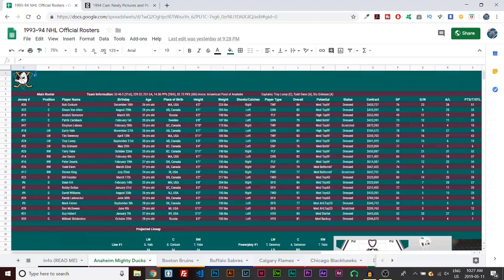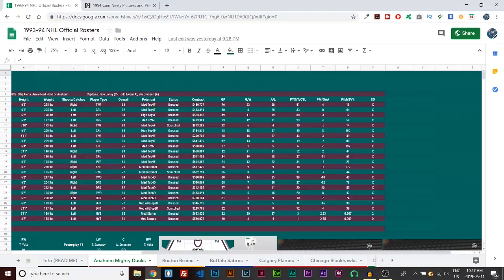We also got the potential for each player, the status if they're dressed or scratched. We also have the contract information, which we got from that Hockey Zone website. And then we also got how the player did in that season, just so I could compare the simulation and the real player and see if they're underperforming or overperforming.